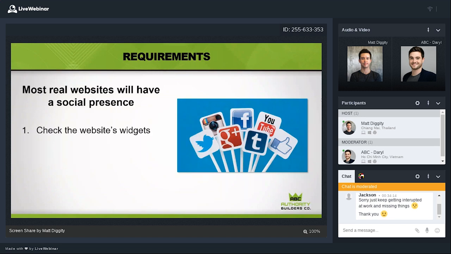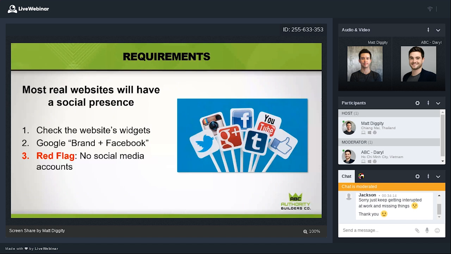So where you can find them is first, you can just check the website's widgets. You can look in the footer. You can look at the nav bar. Usually they link them and say, this is our Facebook page, follow us, that kind of thing. You could also just Google the brand name plus Facebook and then just find, okay, what's the Facebook page? And what you're looking for is, a red flag would mean there's no social media account. So that would be some kind of deal breaker for me. There should be some kind of social media account. Orange flag would mean there's low activity. Now, that's why it's an orange flag. It's not a complete deal breaker. Like if you go look at Matt Diggity's Twitter, I just don't like Twitter.